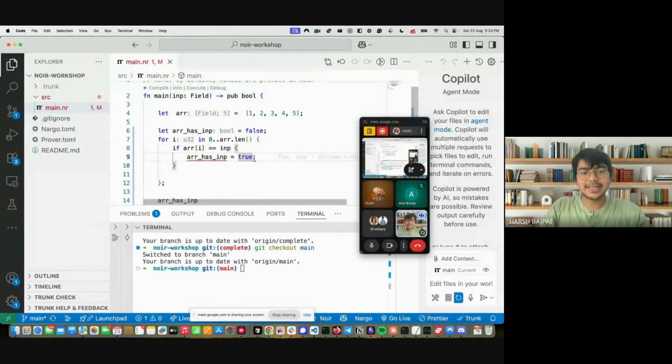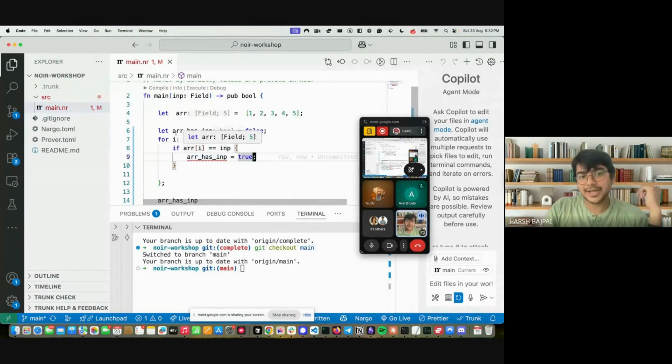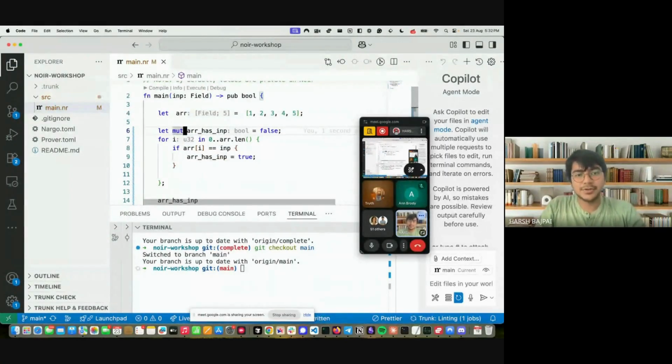Now you will see that I'm getting an error here, and that's because I have not made this value mutable. So if you remember your Rust, if someone is familiar with Rust, unless I explicitly declare that this value is mutable, I cannot change it. Before you declare a variable, you have to declare whether it's a mutable one or a non-mutable one. And if it's not a mutable one, which is what it is by default, then you cannot change its value later on. So I have to say mut.